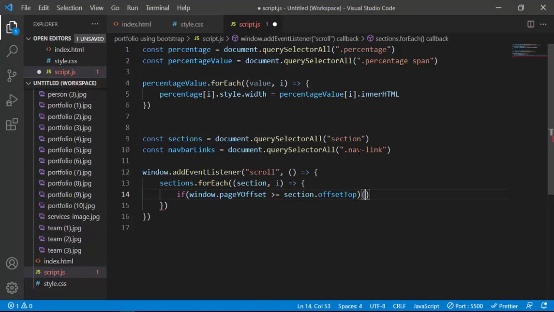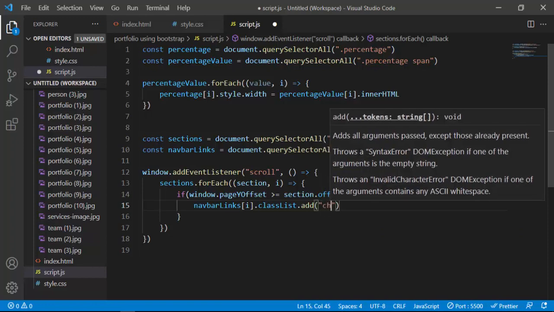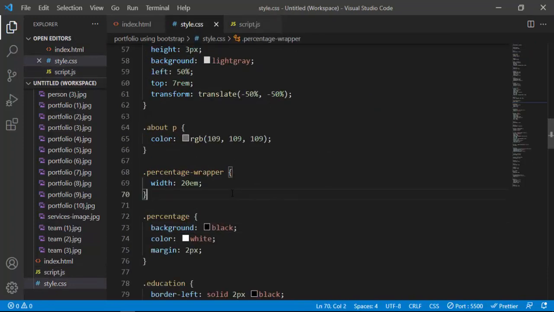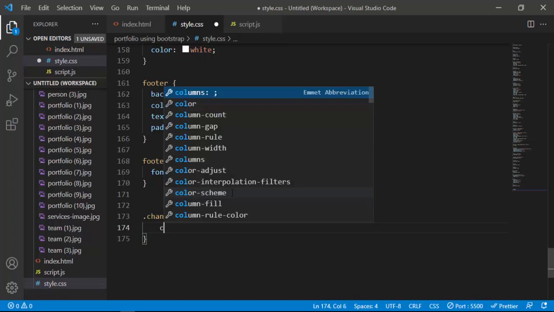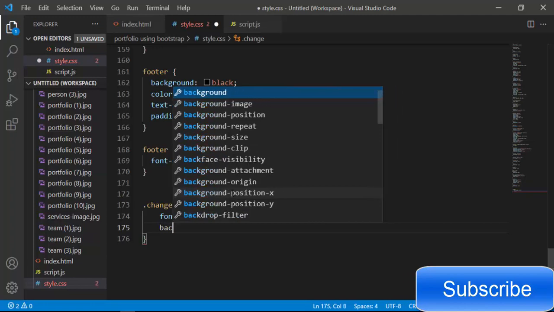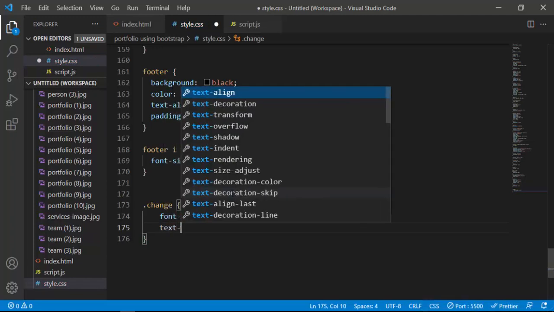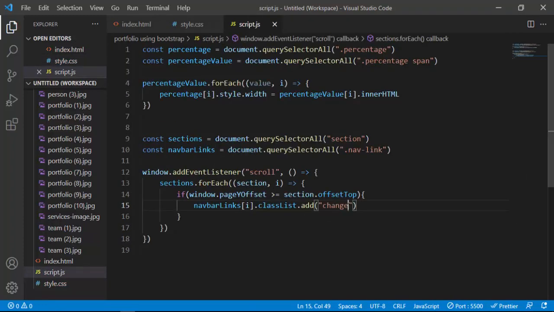So inside this if statement, I'm gonna remove and add a change. Before removing that, I'm gonna say navbarLinks, and each individual navbar link should have the class name of change here. And I'm gonna create this class of change because we didn't create that. So I just say change, and I'm gonna set its font size to bolder, and text decoration of underline. So now I'm gonna add this and save this.